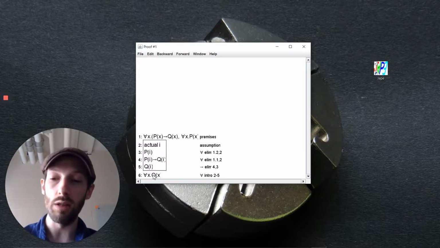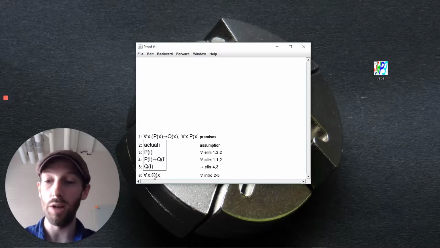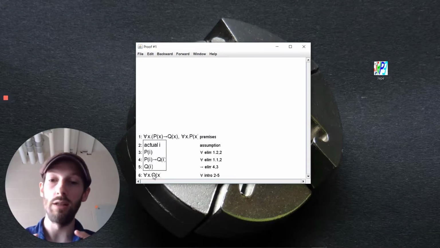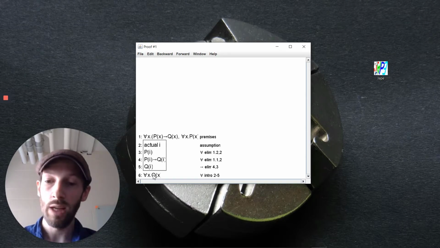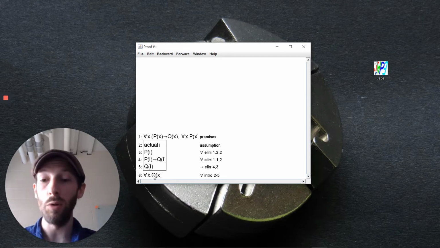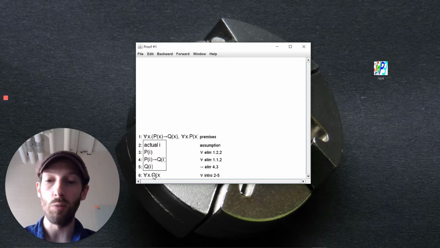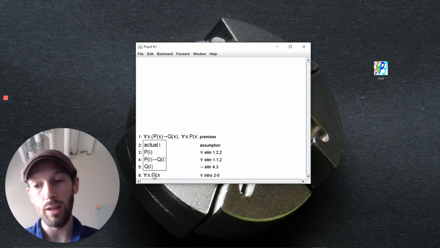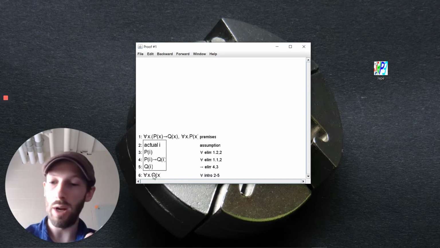We wanted to introduce this universal quantifier at the bottom of our proof. And in doing so, it creates this assumption box for us and assumes an actual I at the top of it. And so this is how we go about with universal introduction, and you'll start to see in some of these examples how we're sort of mixing universal elimination and introduction to sort of strip away the quantifiers and then to put them back on in different ways.